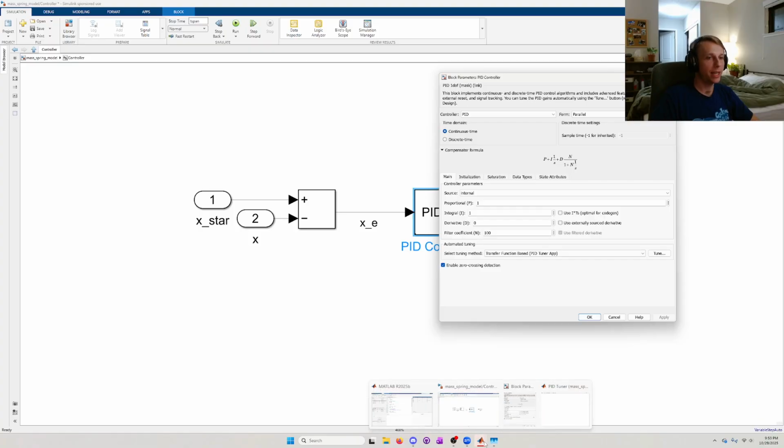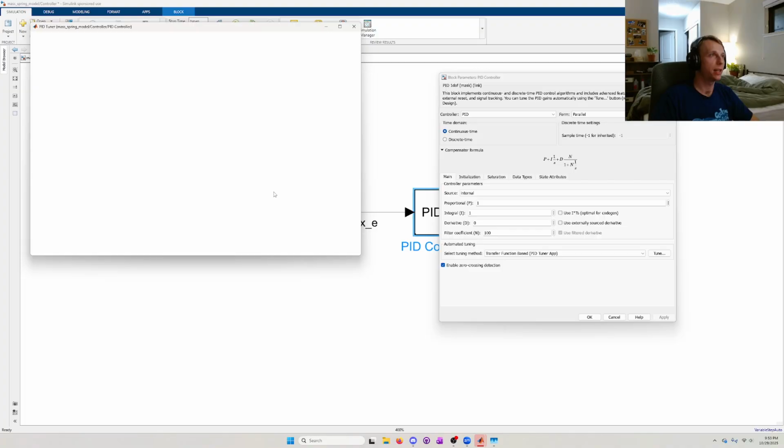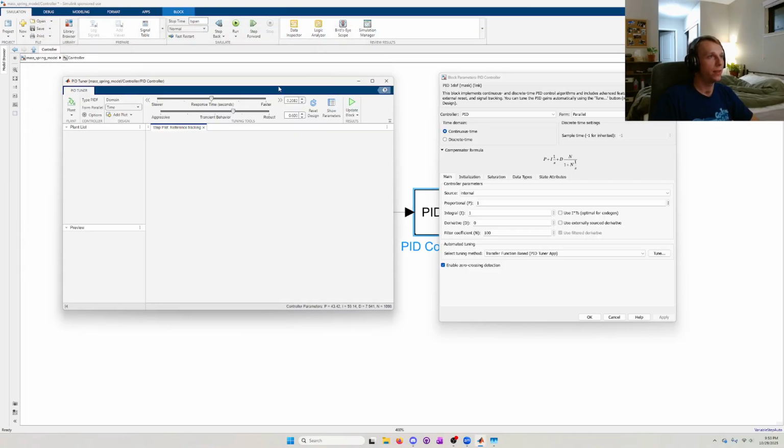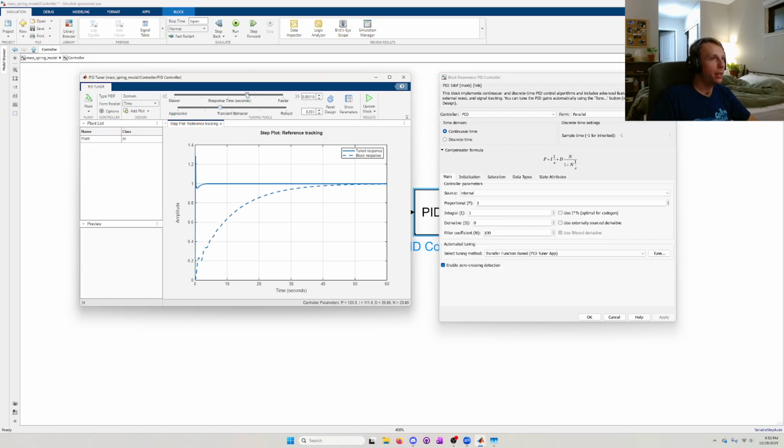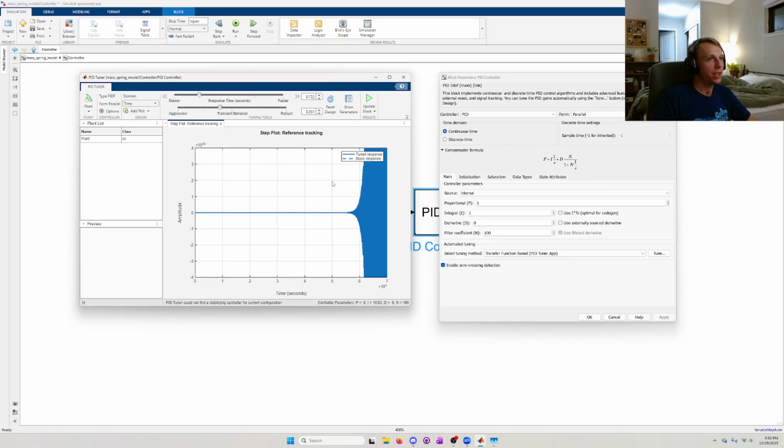All right, so the PID tuner is kind of glitched. It created the window, but it didn't actually open it on my screen. We'll just have to navigate to it. All right, so check this out. Every time I drag these sliders around, it's trying to simulate the step response of my system to see what happens. And you can see for some combinations, my system becomes unstable.